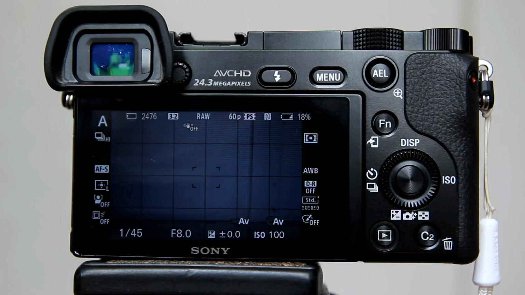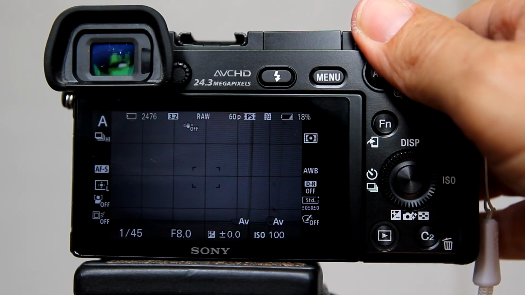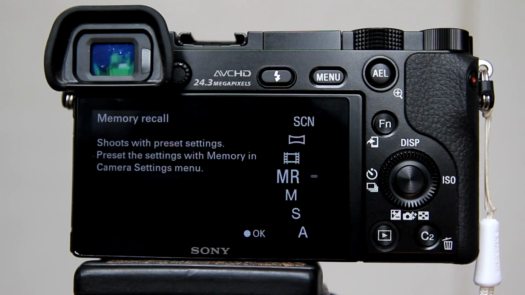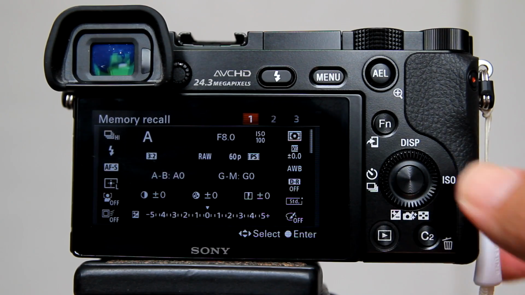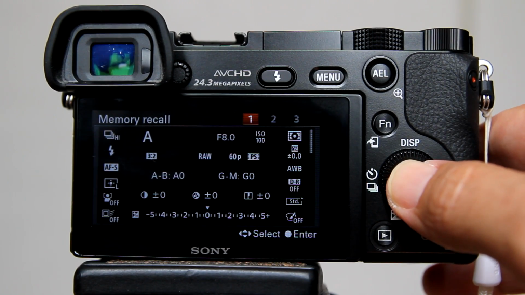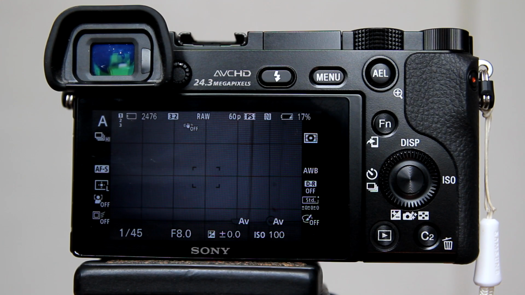So how do you recall a setting? Turn the mode dial to MR, hit enter, choose one of the three saved settings and hit enter. I'll choose number 1, and these are my settings that I have just saved. Now fire away with the camera. The camera is using those settings that you see.